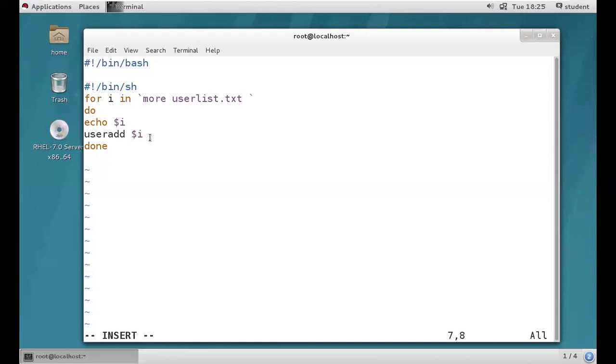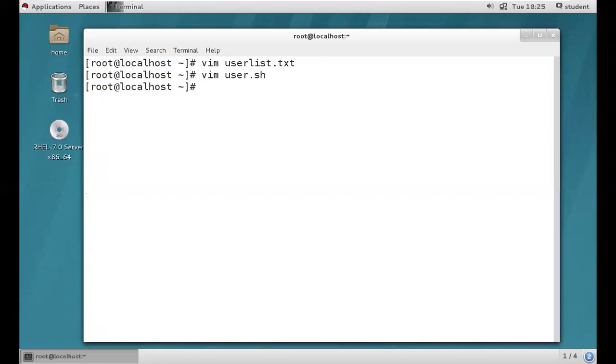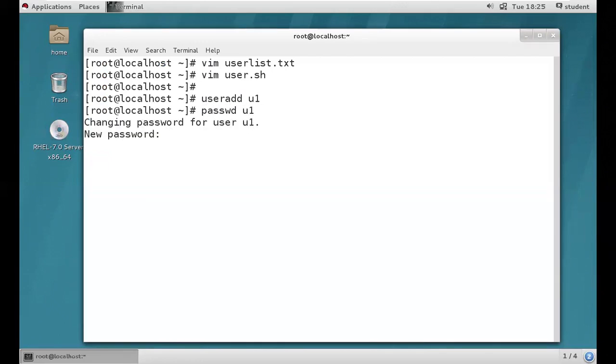Now my intention is not only creating the user, guys. I need to assign the password also. So how to assign the password? passwd is a command, right? So let's see here how to create the user account. useradd is a command, right? For example, U1 is a username. Then how to assign the password for U1? passwd is a command. U1 is a username. Now it's prompting us to provide the password.